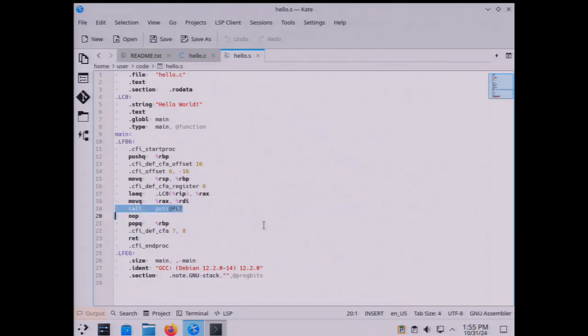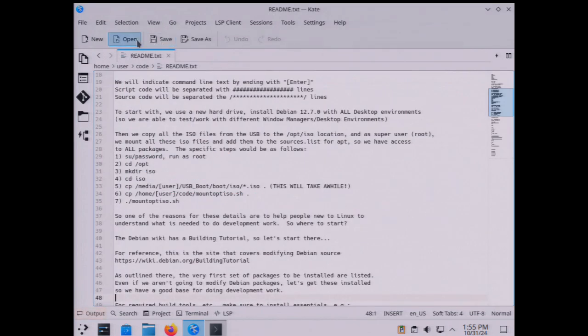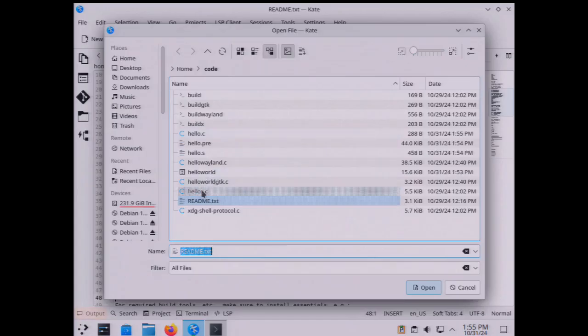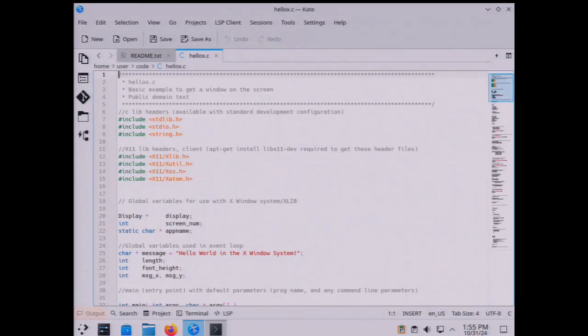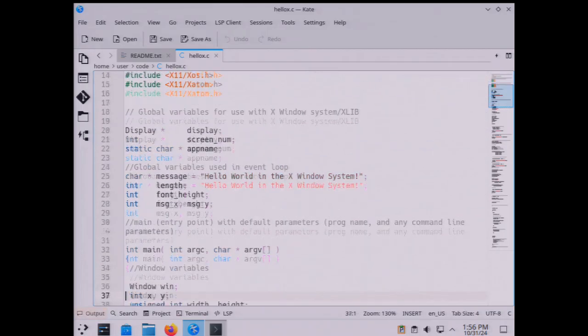So let's close down these other files and get into, while we're here, the Introduction to Graphical User Interface Development. We're going to open the hellox.c file, zoom up the font a bit. Now we could spend days going through all this code and all the details. The purpose of this video is to get you started. These have all been extensively commented.